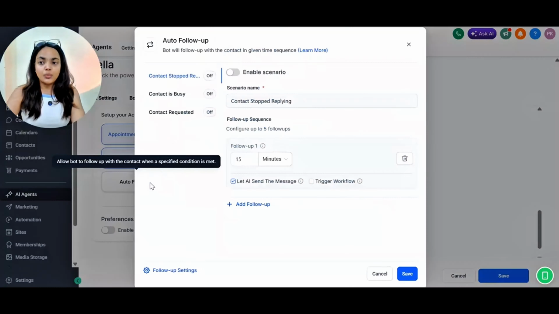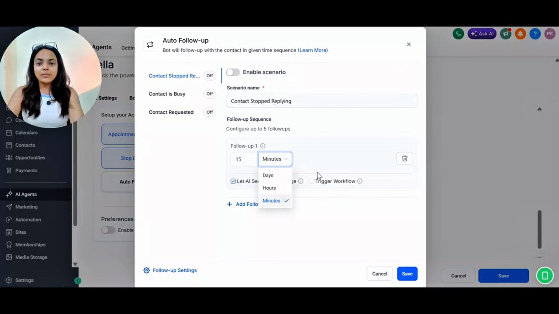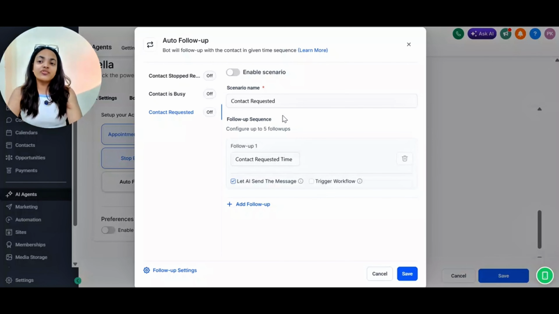And we also have auto follow-ups. Okay. So if someone has stopped replying, how many days or minutes do you want the bot to follow up with them? Okay, let AI send the message, or you can also trigger the workflow. And if the contact is busy, okay, what is the follow up? You can also add follow ups like 1, 2, 3. And if the contact requests, if they are saying I'm busy, you can contact me after 15 minutes. So yeah, contact request time. If they say contact me after 2 minutes, it will contact them after 2 minutes. Okay, I'm going to enable this particular scenario and save it.